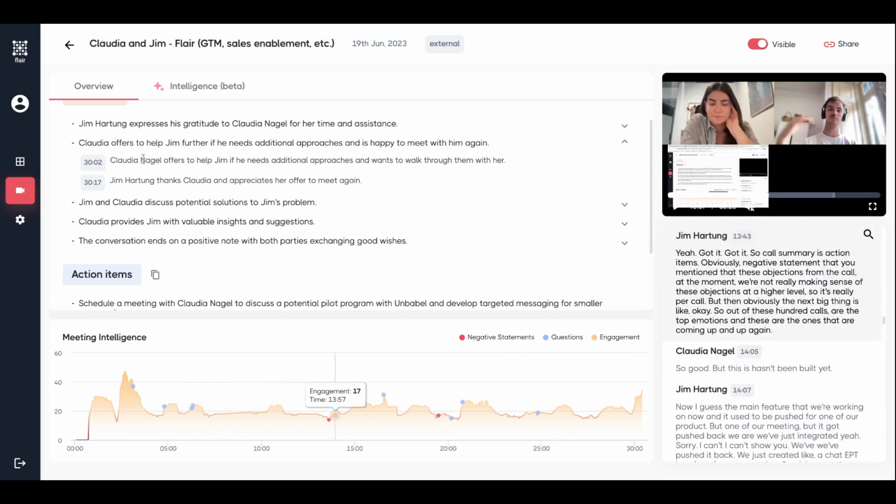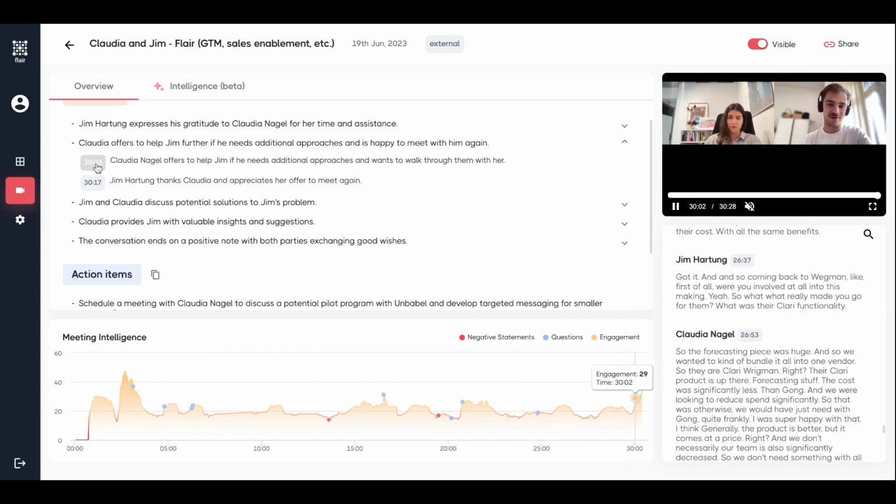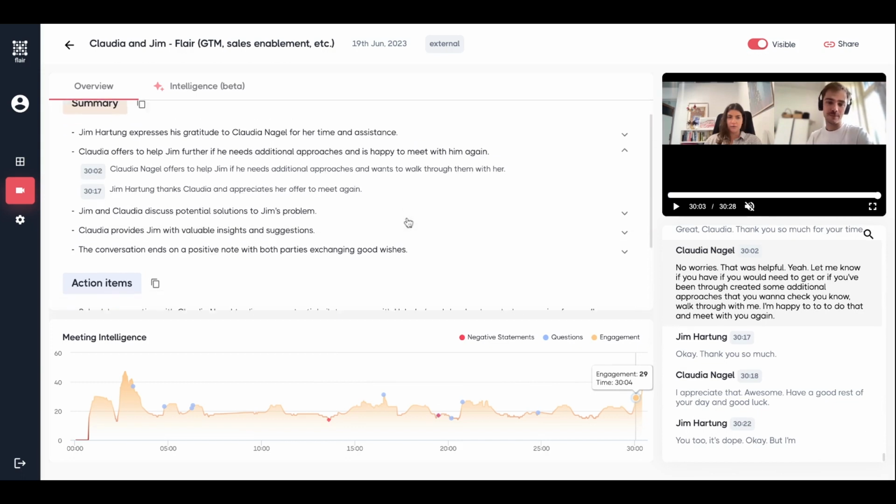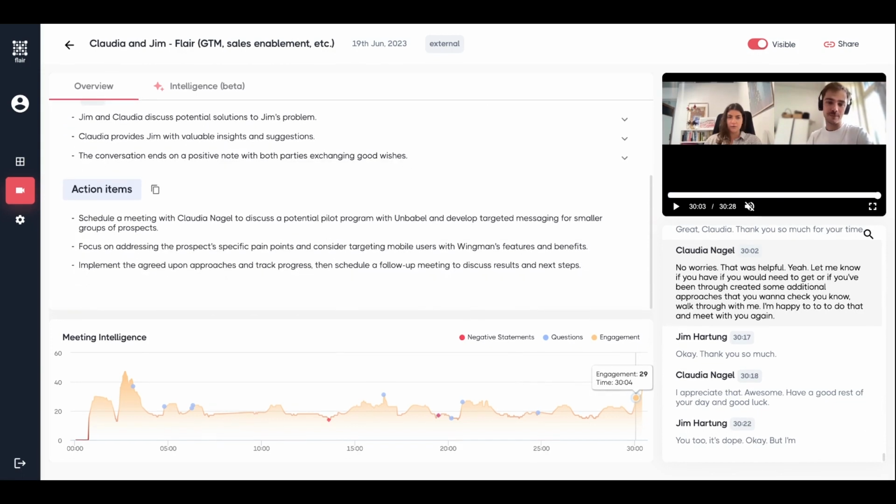So I can simply look here, I can see that this seems like an important moment, and I can jump straight to it. Now, another thing that we're extracting from the transcript with AI is the action items. So these basically entail next steps.